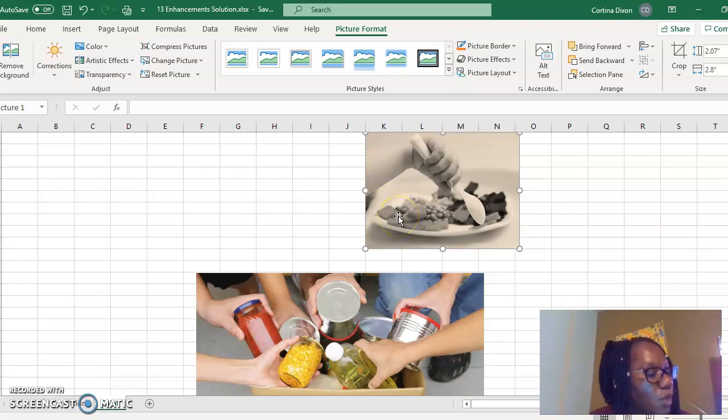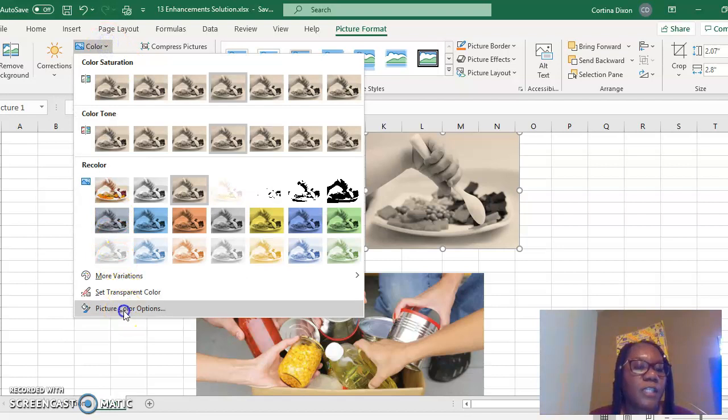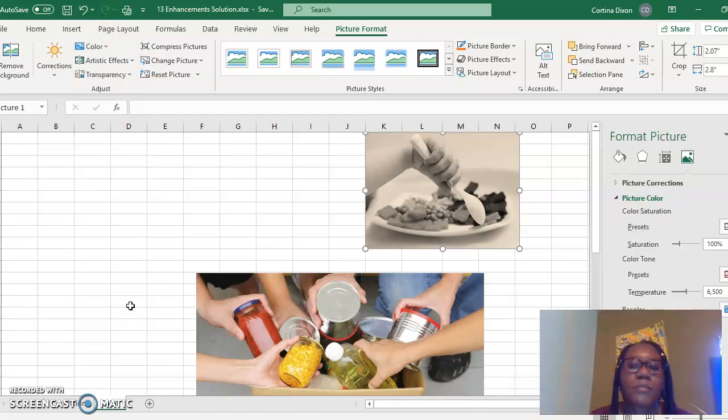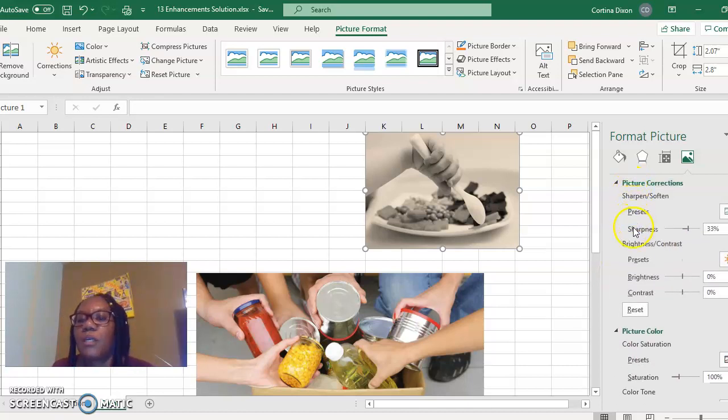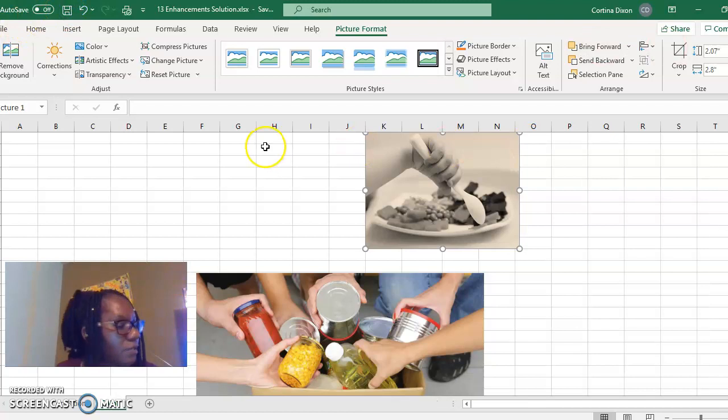And next we're going to go to the Color button again and select Picture Color Options at the bottom of the menu. So that's down here. And it wants us to change the Sharpness slider to 33%. So it's on the Picture Corrections, and the Sharpness is here, and you just scroll over to 33%. So I set it to 33%, and we're going to hit Save, and I'm going to close the Format Picture pane, and I've saved the workbook, and I'm going to close that out.